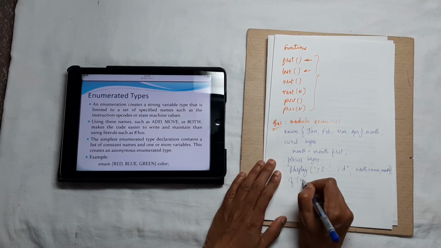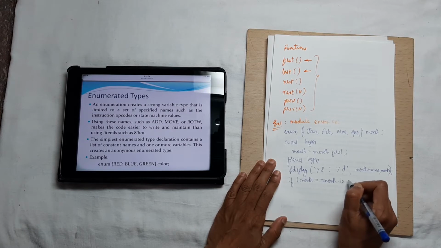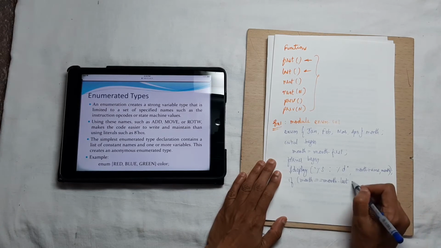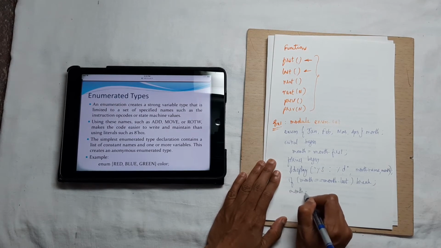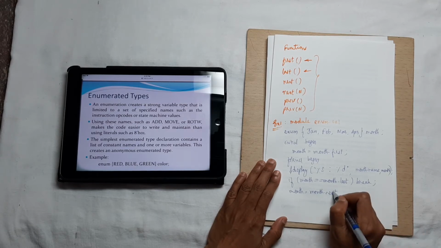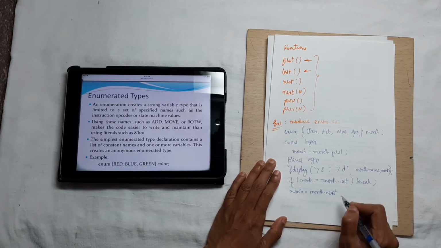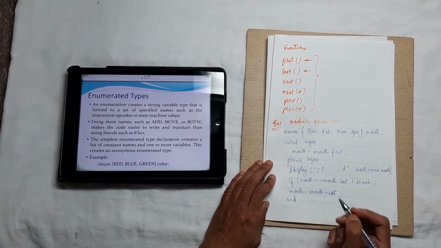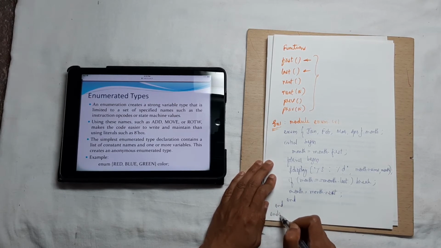If month equal to month dot last. If it is a last element, the loop has to be repeated till the last element, then break. Month is equal to month dot next. Next is it gives the cursor or the pointer moves to the next element with the next keyword. Then end for this, then end for this, and then end module.